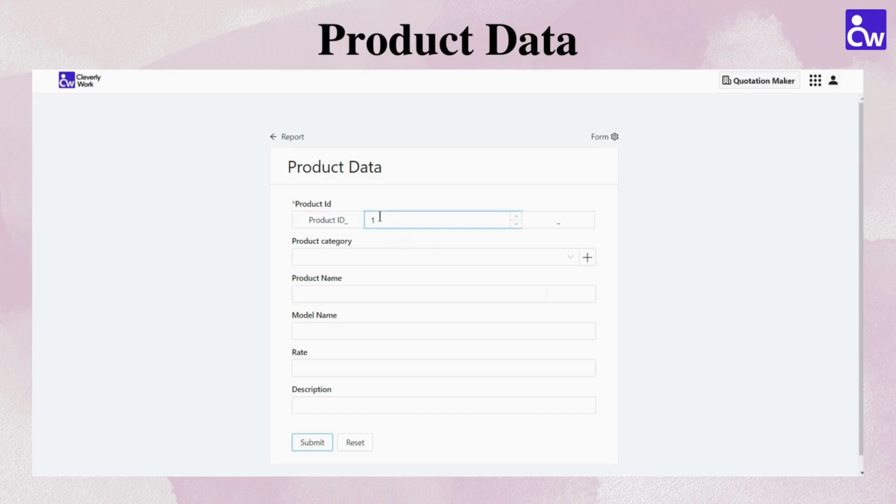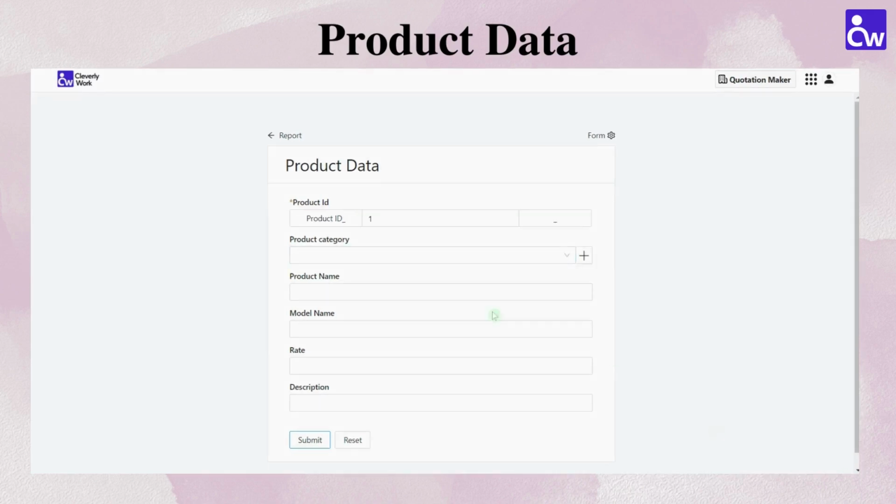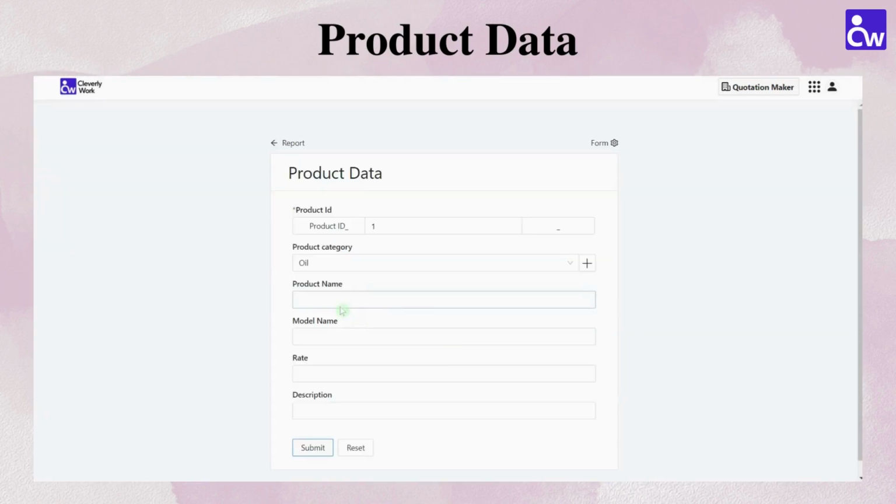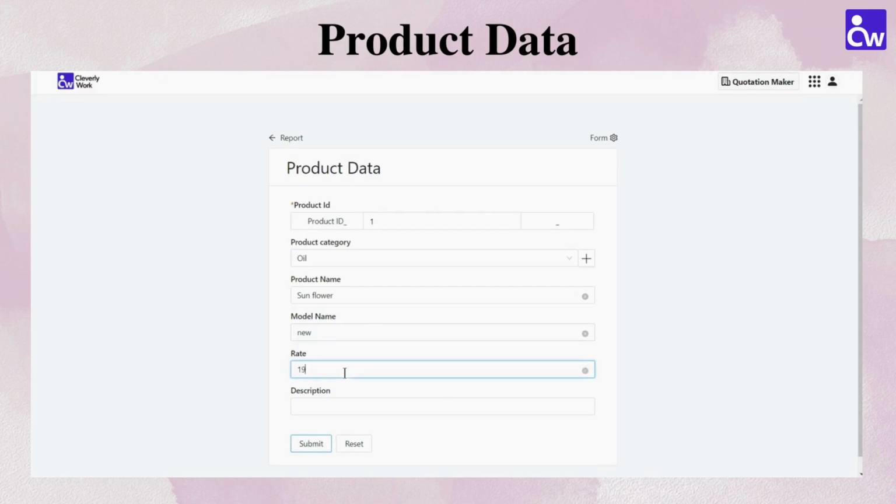Let's mention the first product ID. After that, select the product category from the drop-down. We have already created the product category master form and it is attached to the drop-down here. Next, let's mention the product name. Let's also mention the model name. Then add rate and mention the description.